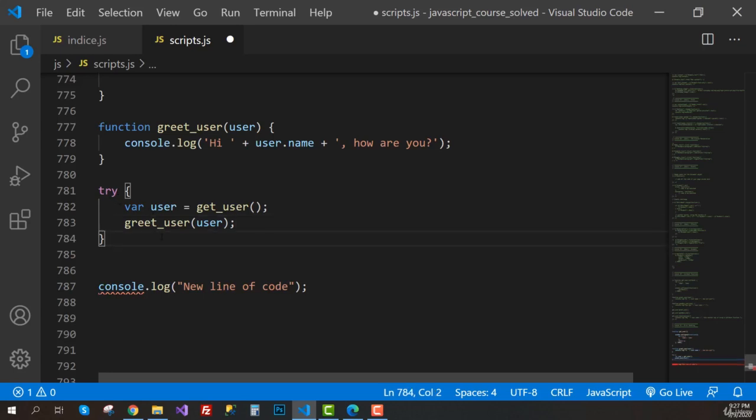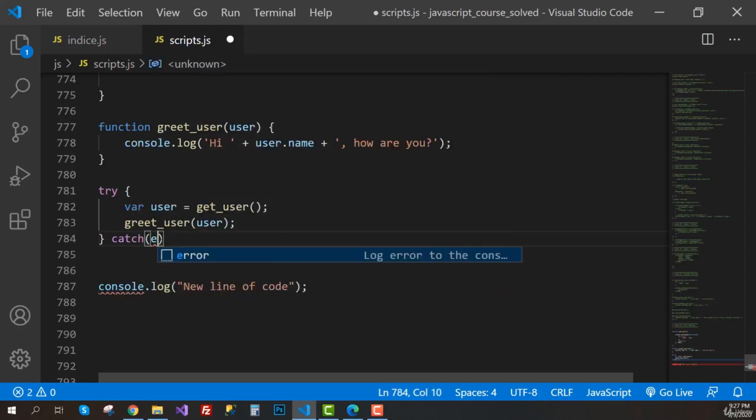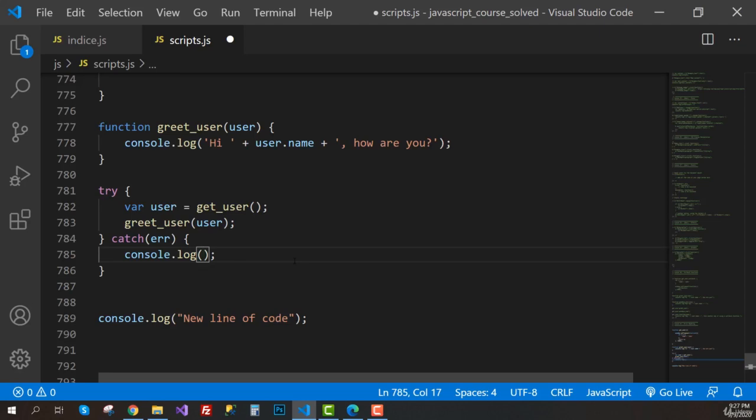And after the try, we're going to add a catch block. And here we're going to pass an argument for the error. I'm going to talk about it in a moment. And inside here, let's write another message. So this time, let's just write hi guest user. How are you? So what's going on here? I'm trying to get this information and sending this message using that information.